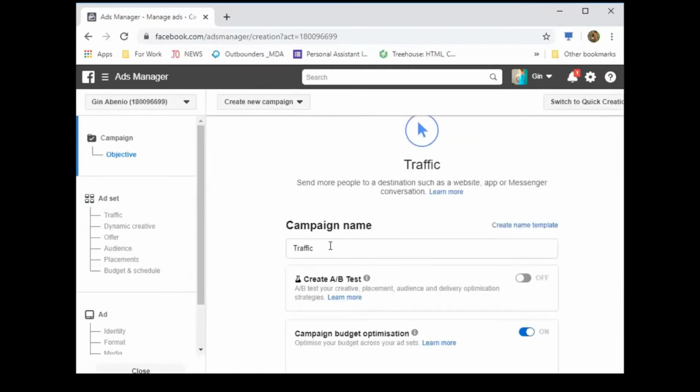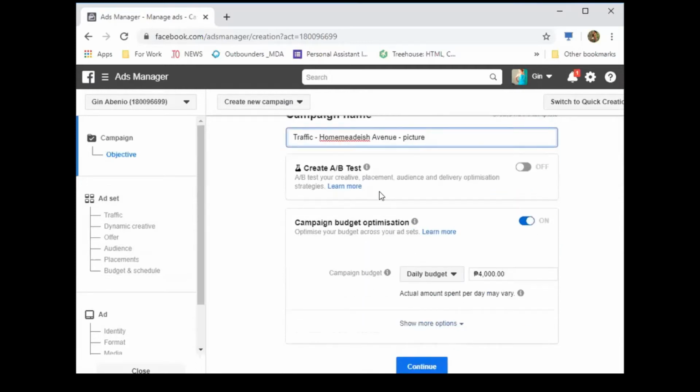Right. So I'm going to create a campaign name. In order to avoid confusion, I'm going to start off with traffic and then Homemade Dish Avenue. And then I'll put in the date that I started it. I'll start off with a picture campaign first. Picture. Right. No, I'm not that skilled yet to create an A/B test, so I'll just go on to campaign budget optimization, which is highly recommended.